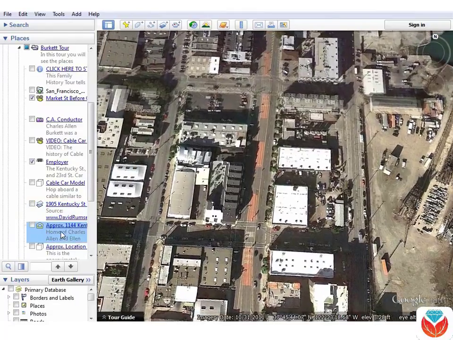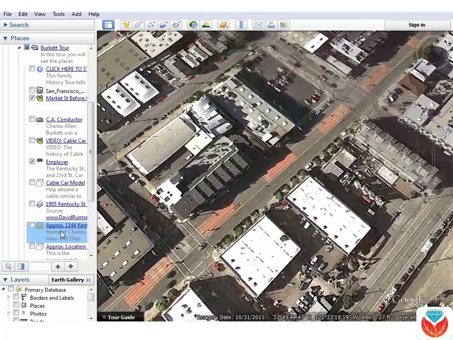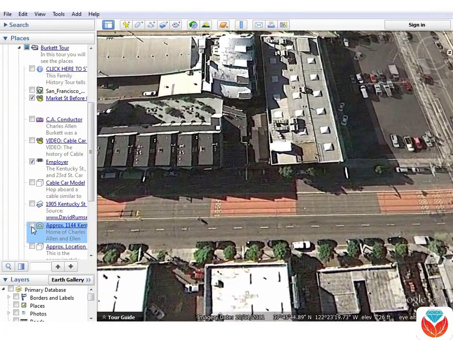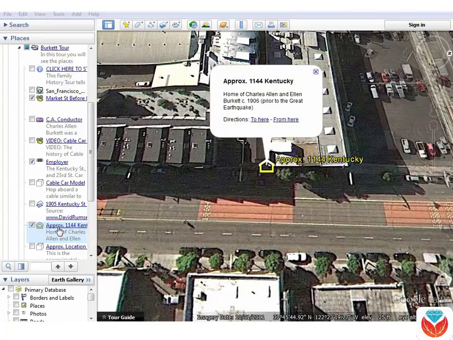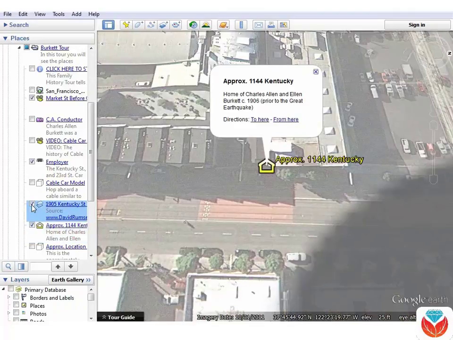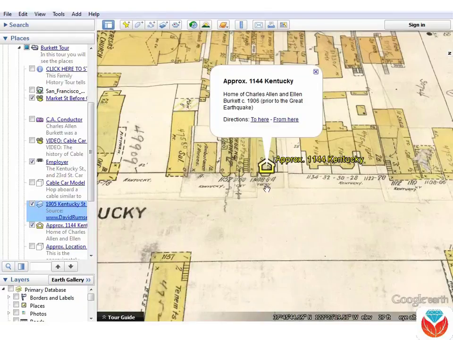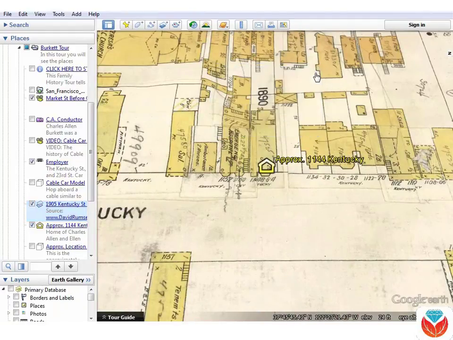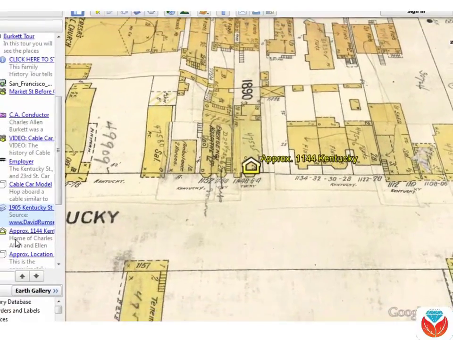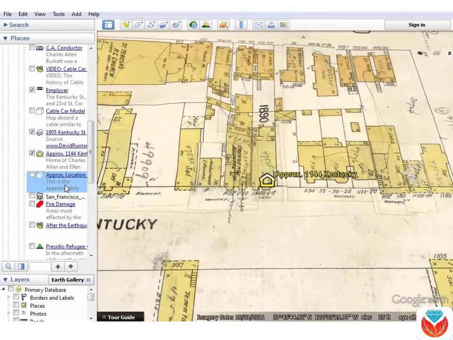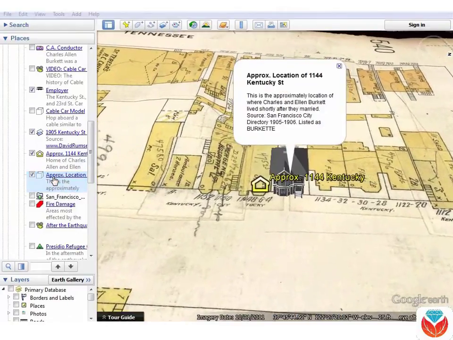Okay, next up is a place, the house where they lived on Kentucky Street, 1144 Kentucky Street. We are activating the box. There's the house. Click the button and it explains some information about the fact that they lived in this location prior to the earthquake. We could even put the Sanborn map back on and it shows the exact location. Let's close this and you can see here is right where his house was.